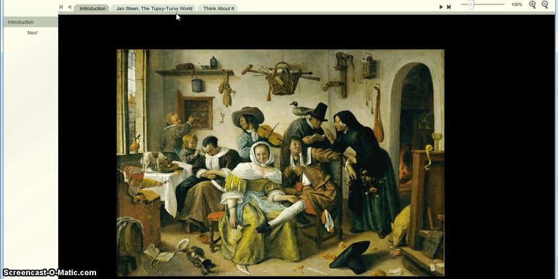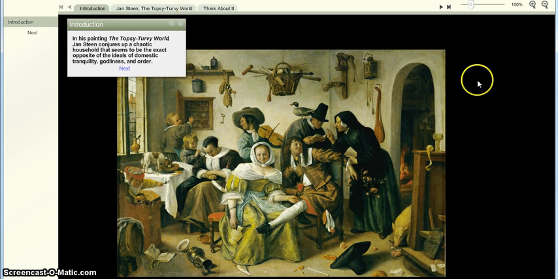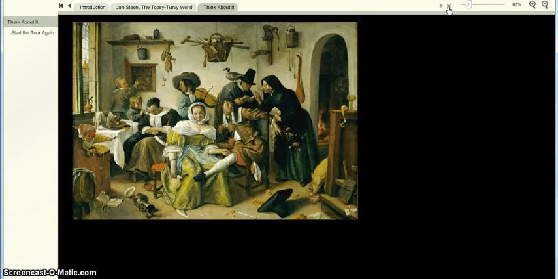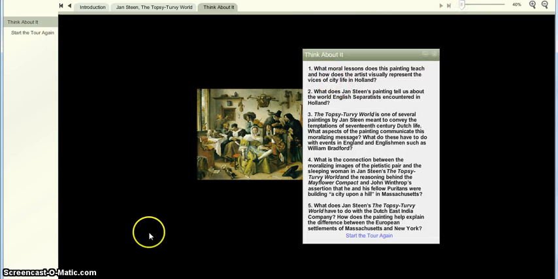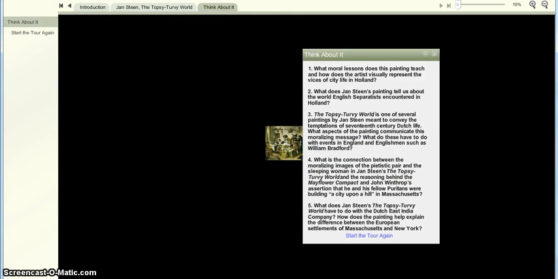In his painting, The Topsy-Turvy World, Jan Steen conjures up a chaotic household that seems to be the exact opposite of the ideals of domestic tranquility, godliness, and order. What moral lessons does this painting teach, and how does the artist visually represent the vices of city life in Hong Kong?